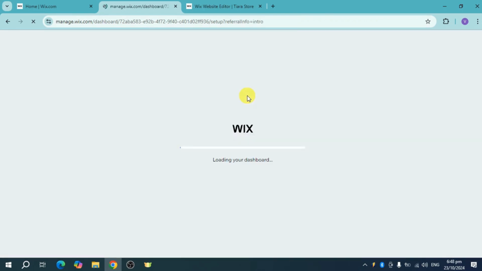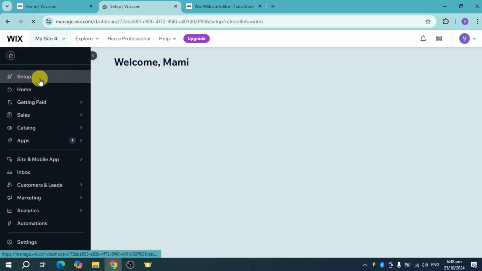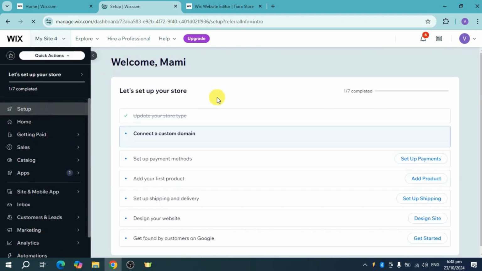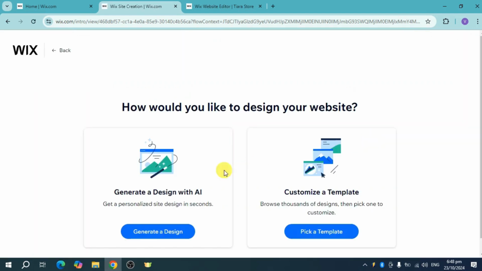Now, on to your Wix site creation, you should be able to change or choose your own design or theme that you want deployed for it. In order to do that, just head over to your setup. And then after that, head over and then click on the edit the site or design site option right here. By doing that, you will be able to open the editor and you can generate design with AI or customize a template.